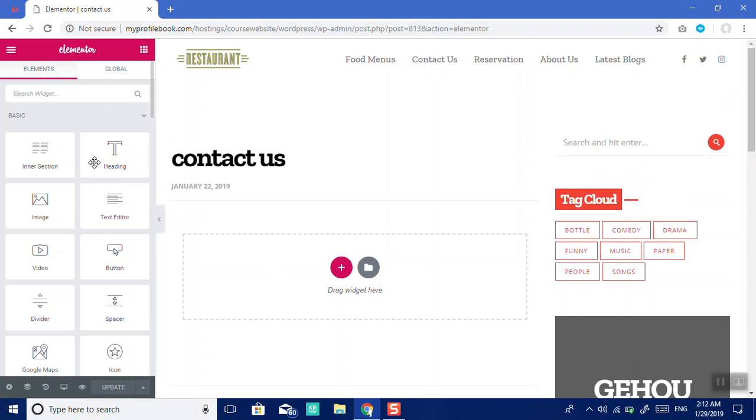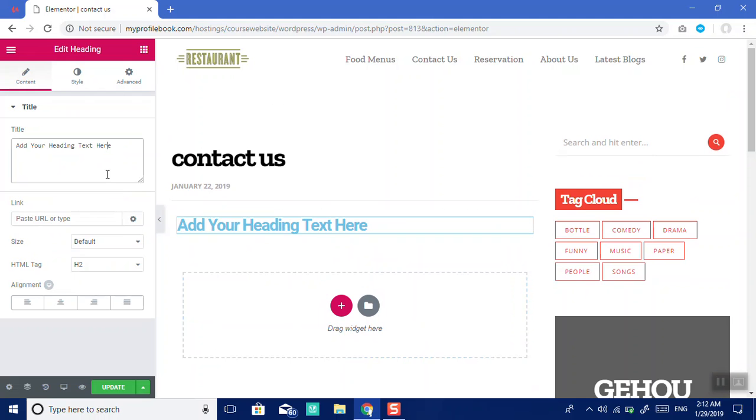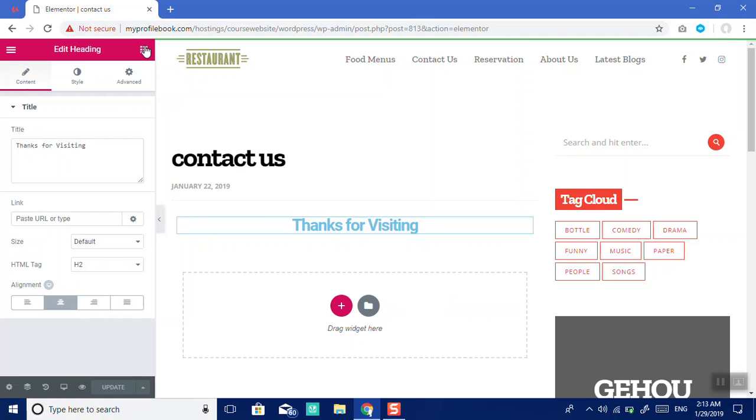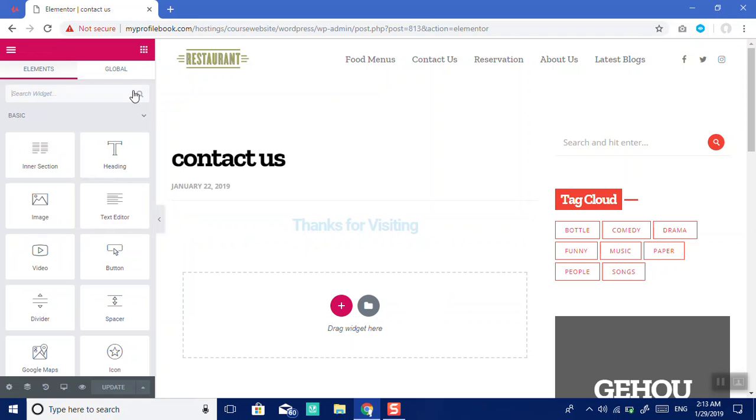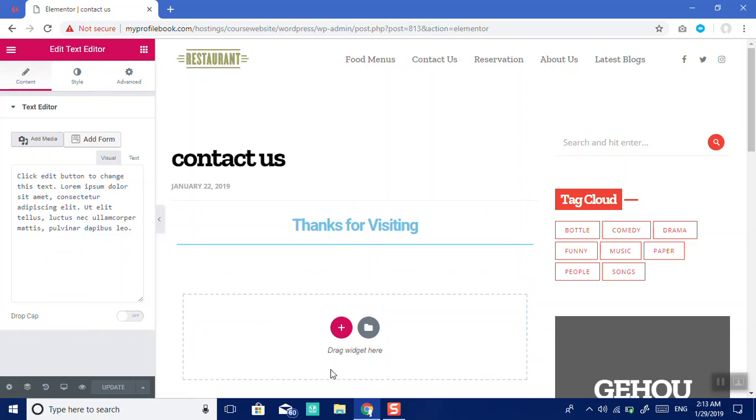So let's try to add a heading first. Let's keep it something like thanks for visiting. Align center, update. Okay, now let's go and try to add a text field. This is a field for showing our address.